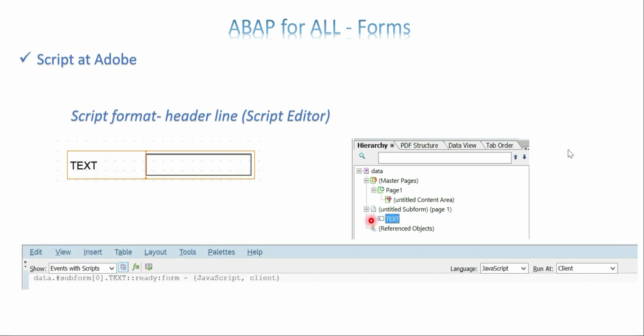So how can we achieve it? It's already in the header line. Header line in the sense that if you select the component in your layout and go to the script editor, it shows where you actually are. So you are in data, and you are in subform 0. I have only one subform, and in that subform, the control is text. Okay, so that is the meaning of this line. This is called the header line.